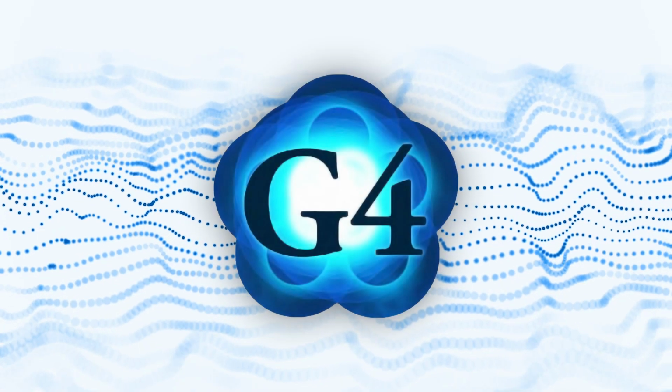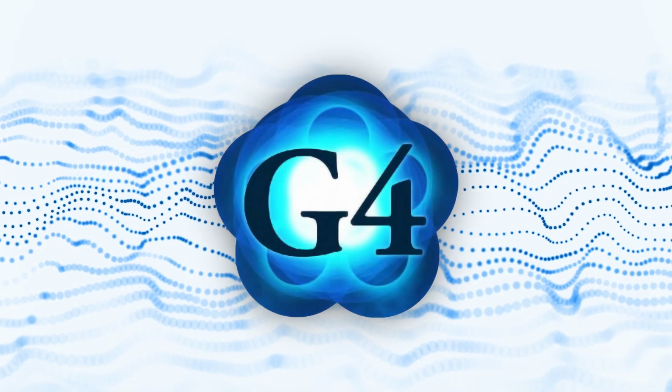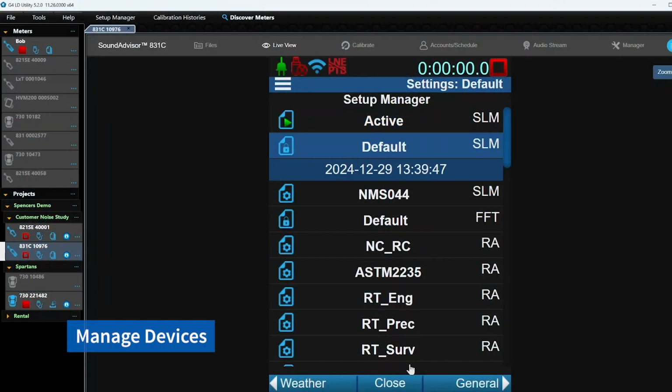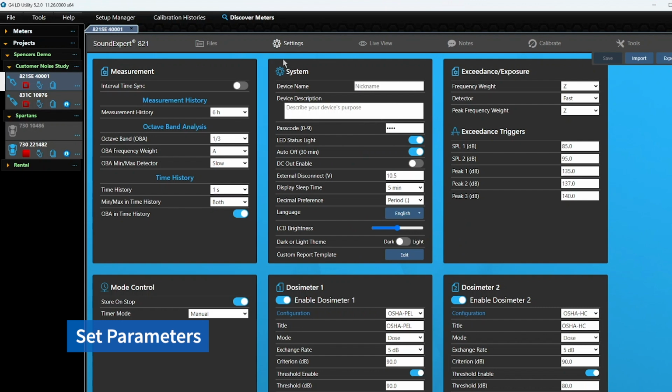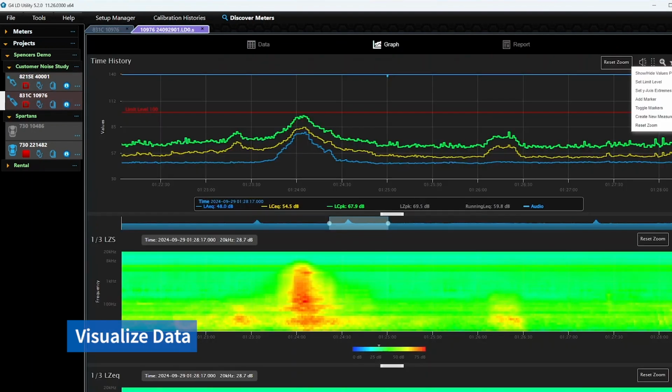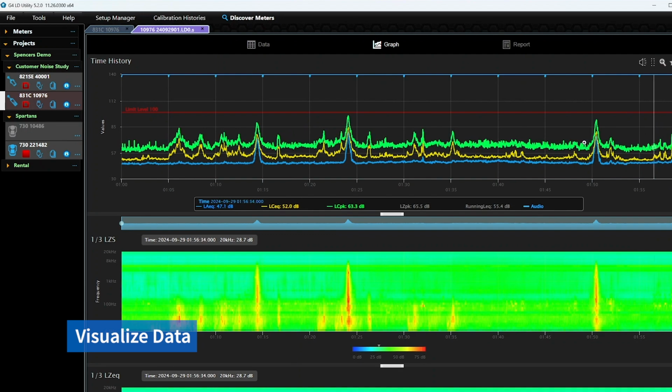Meet Larson G4, the software that simplifies every step of your workflow. Configure and manage your instruments with ease and flexibility, ensuring reliable measurements every time.